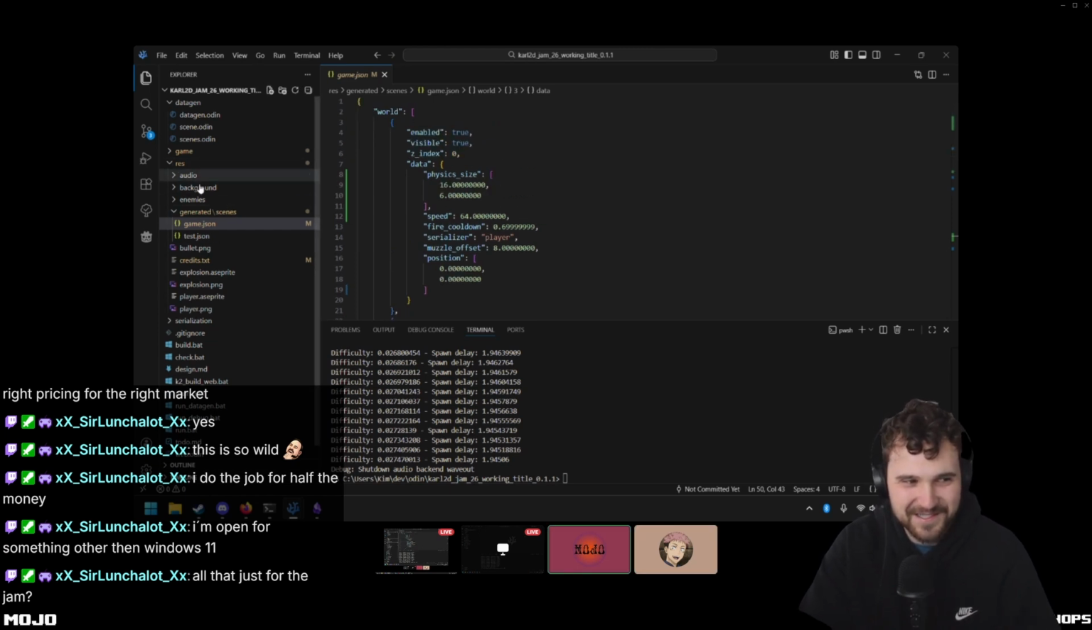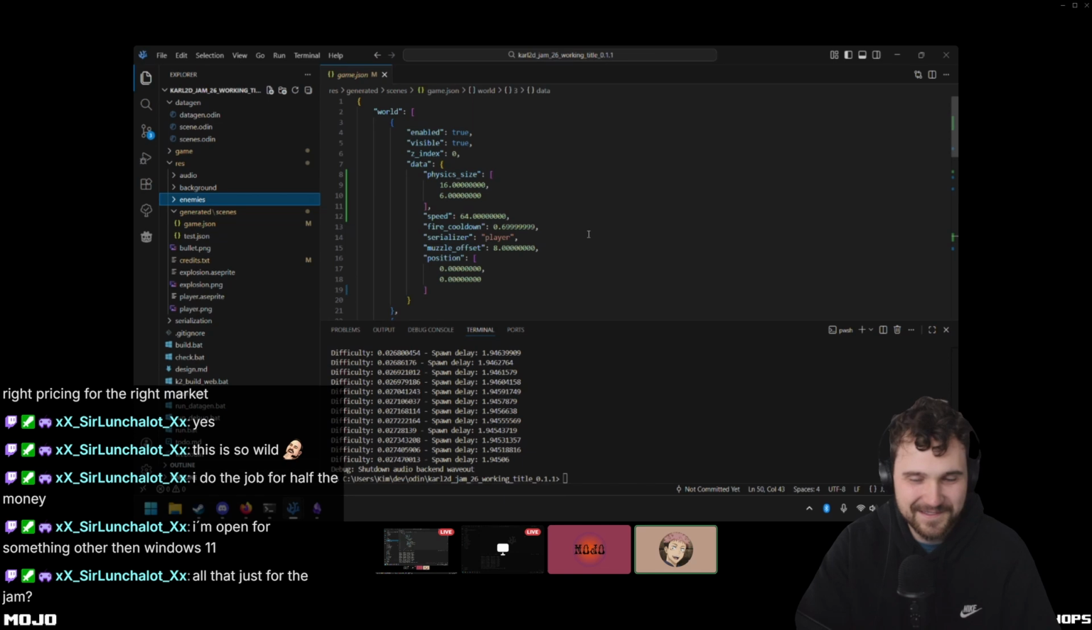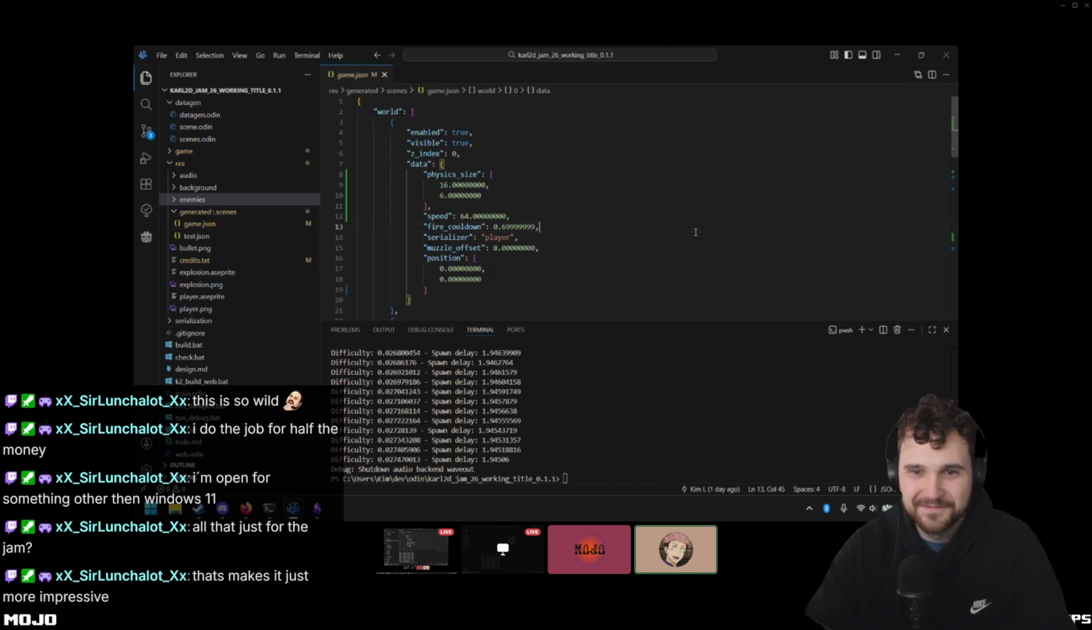Sir Lunchalot says all that just for the jam. Well, so neither of us are that good at Odin, right? Nope, I had never coded Odin before. But I basically wanted to learn Odin for a different project that I'm doing. I'm making a game engine in Odin just for fun. And I kind of figured when you were talking about serialization, I was like, oh, he's going the engine route. But that's the thing, serialization is my biggest enemy in any project. I just can never grasp how to do it, especially with polymorphism, which doesn't really exist in Odin.